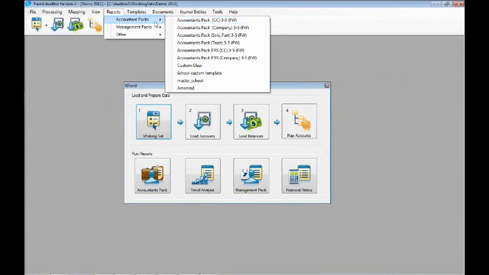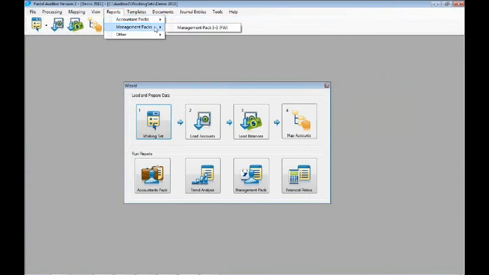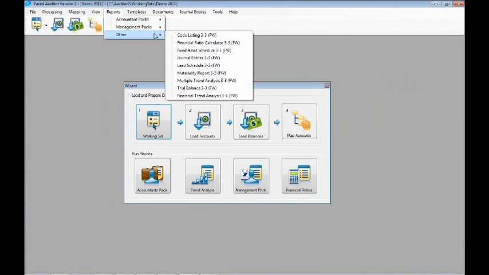Now, the management packs, there is a monthly management pack as well for monthly management accounts, which you can do your monthly cash flow as well as various layouts of income statements and balance sheets. Okay, and the other reports we will come to just now.